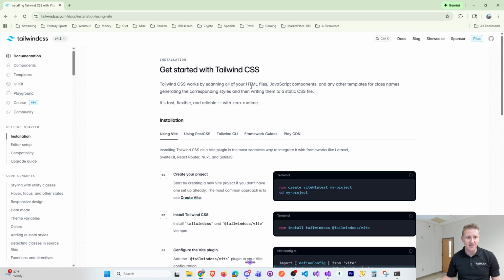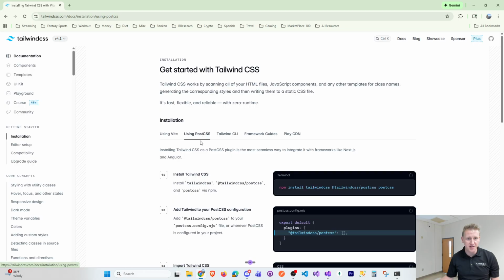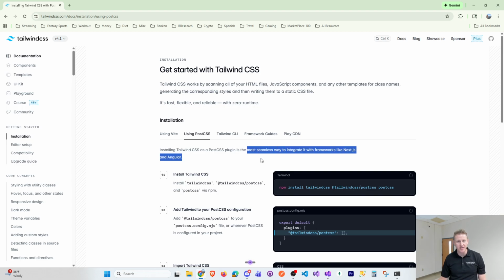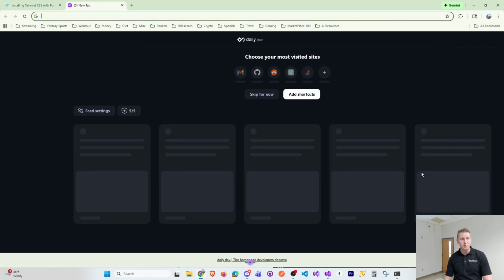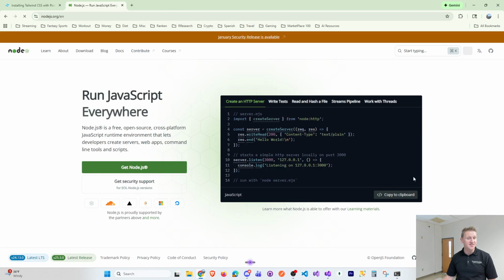If you go to the docs here, and using PostCSS, you can say this is a way to install Tailwind as a PostCSS plugin, that is the most seamless way to integrate it with frameworks, including ASP.NET in my experience. So you can see the command here is the NPM command. Now, prerequisite, all of you need Node installed on your computer already. So install Node if you don't.